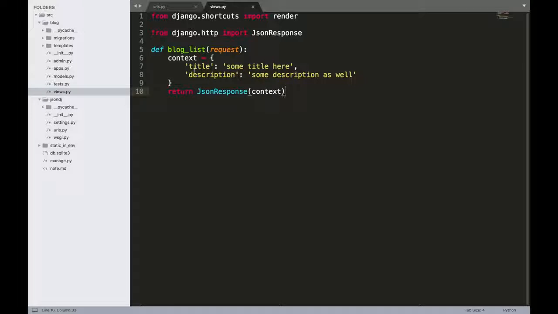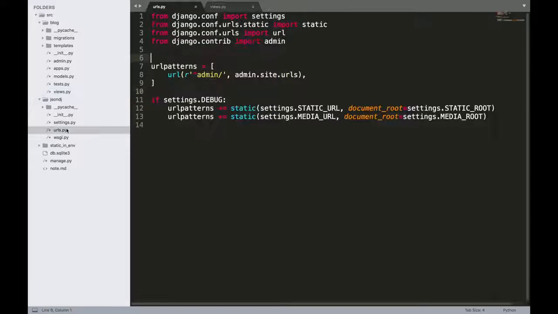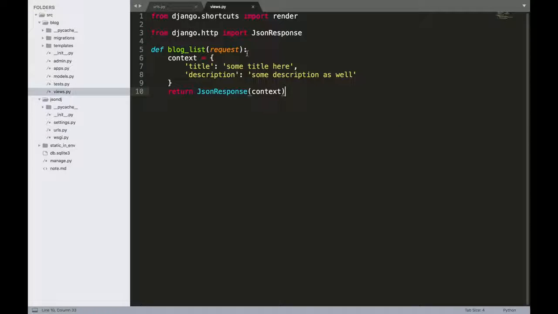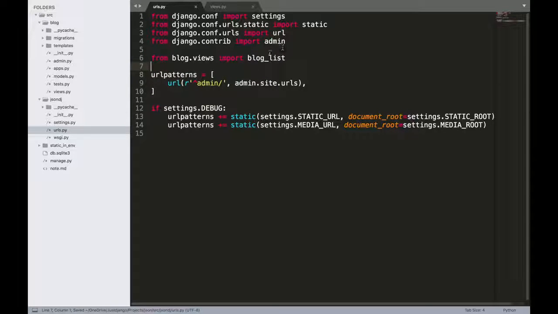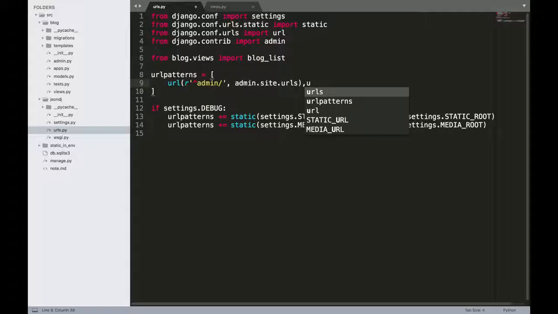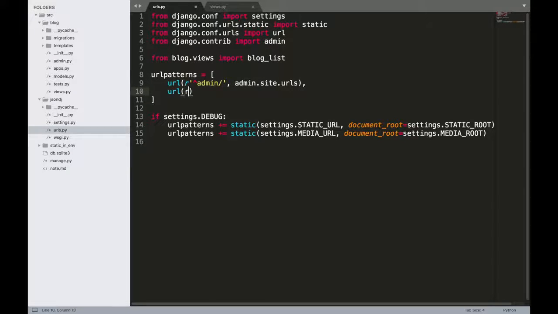So now if we were to go to this URL, we need to go in here and add those in. So we'll take that blog_list and say from blog.views import blog_list, and now we'll just create the URL. So we'll say regular expression, and we'll just take it to the first page and say blog_list. Cool, so we've got that.